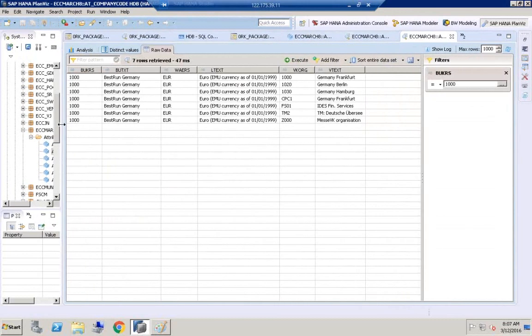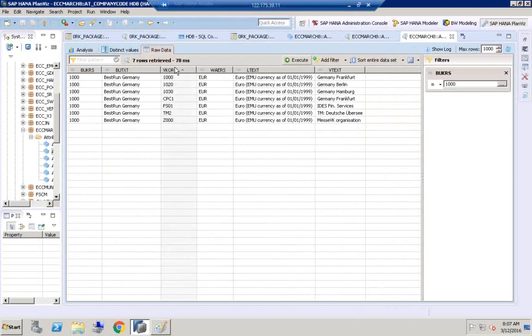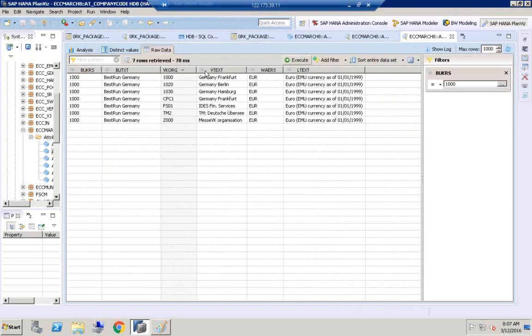Now here we would see company code. Company code operates in what currency? Germany operates in euros. And this company code, I'll drag and drop here. I can select and drag and drop the columns over here. So this company code has 7 sales organizations. So 7 rows are retrieved based on one company code.